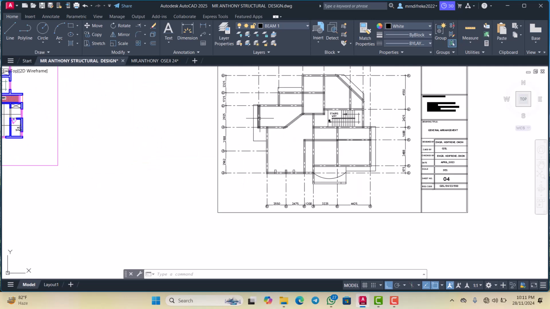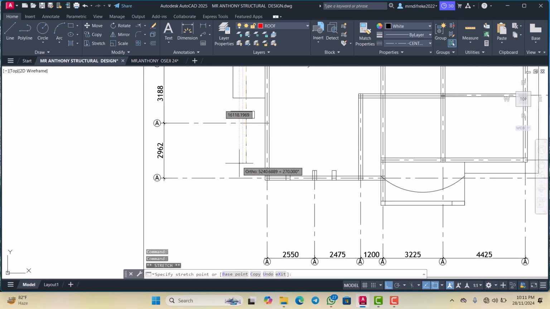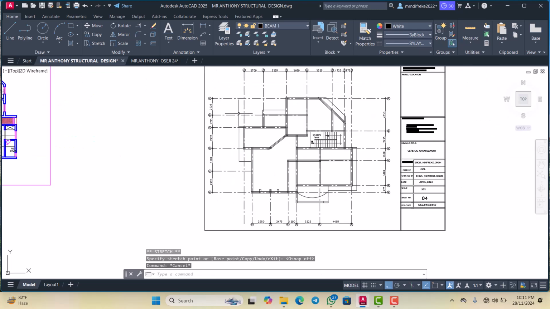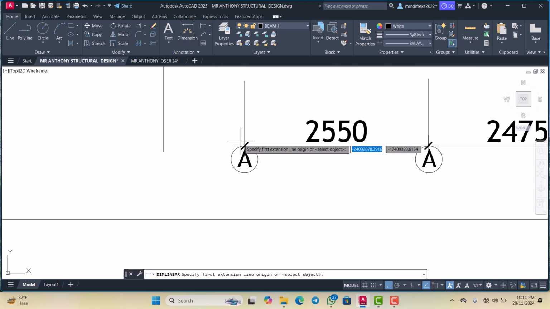Okay, so we want to arrange the labeling now. We can actually extend this here.